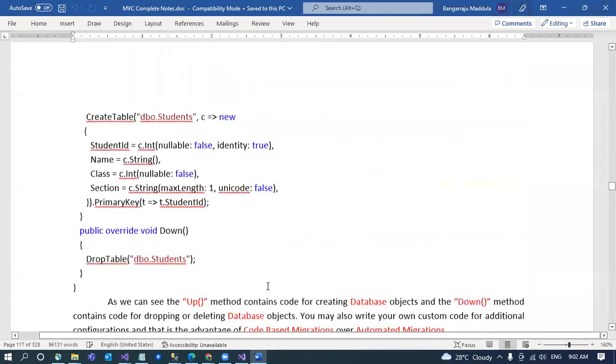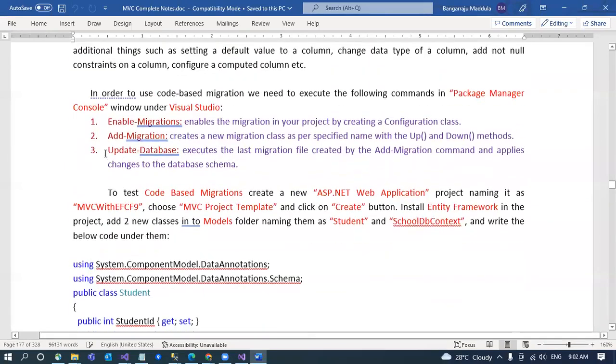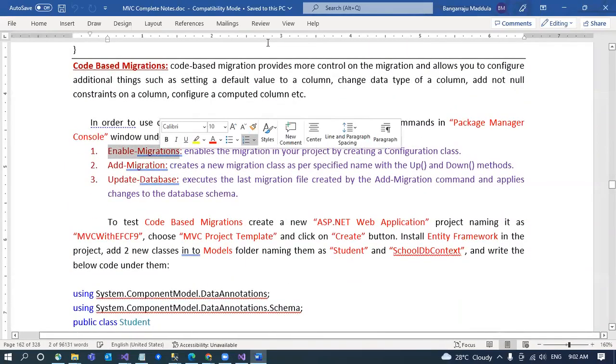This is the code-based migration example that I showed. These are the commands I used: enable migrations, add migration, update database.